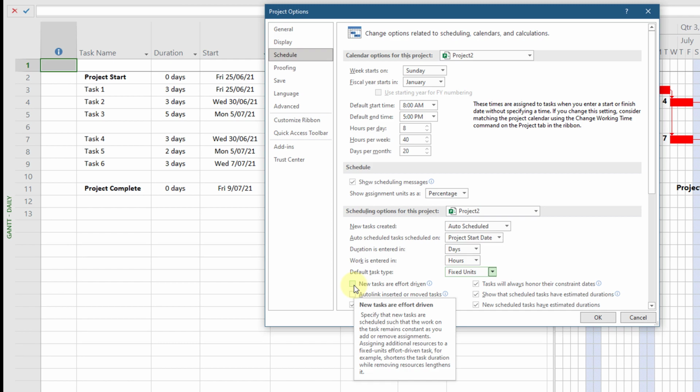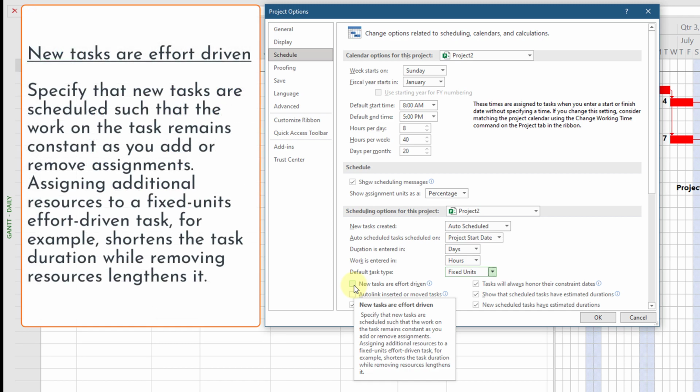Now I'll leave this up for a second so you can read the note, which just explains what happens. Now when we tick this, what it means is if a job, say, takes 5 days for a team of bricklayers or a carpenter, and we add an extra team of bricklayers or team of carpenters, it will automatically reduce the duration of the task because we've now got twice the resources running on it.